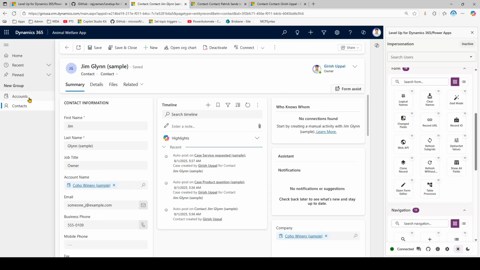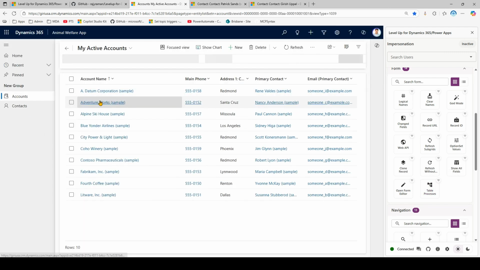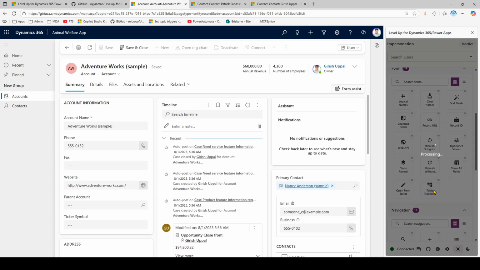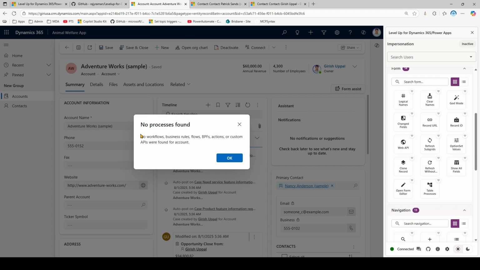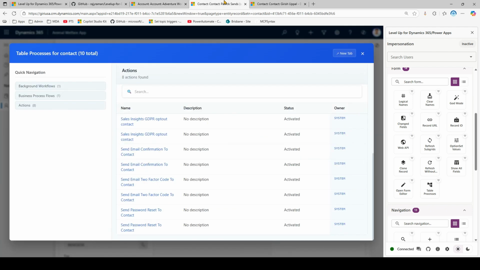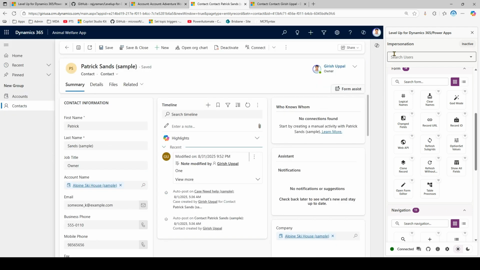Now if you navigate to accounts and go into one of the accounts, here also you can click on table processes and you can view the workflows, business process flows. Now here it will tell you no workflow, business process flows, actions or custom API were found for the account. So it will give you those two different sets of options.